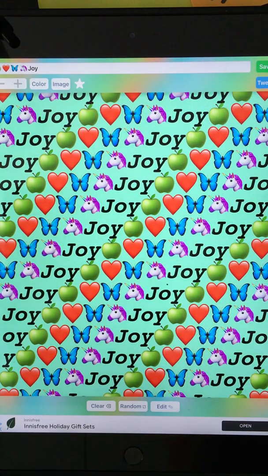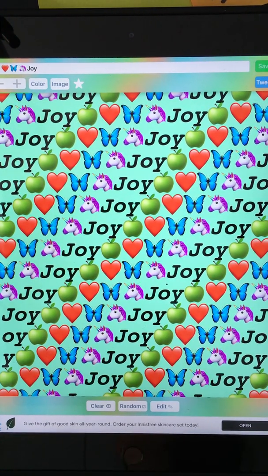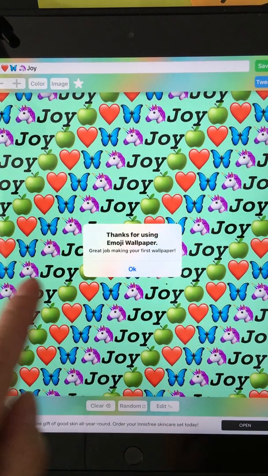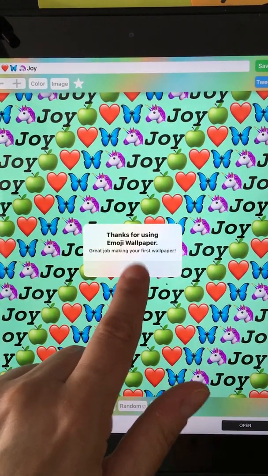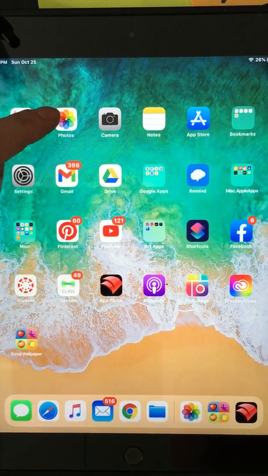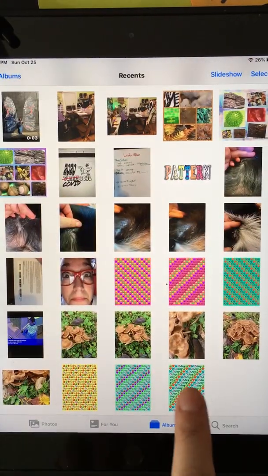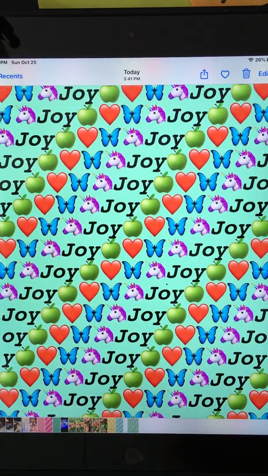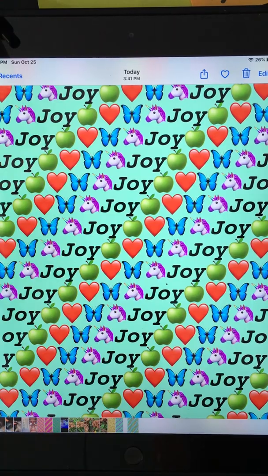Now, when you are done, then you go over here to the top right-hand corner where it says Save. I'm going to touch the word Save. And it says, thank you for making your first wallpaper. You say, okie dokie. Now, yes, it runs an ad. So if I go up here to my photos, here is my emoji wallpaper. Isn't that cool? So you can make whatever kind of emoji wallpaper you want to.